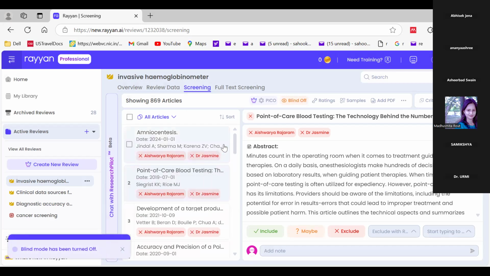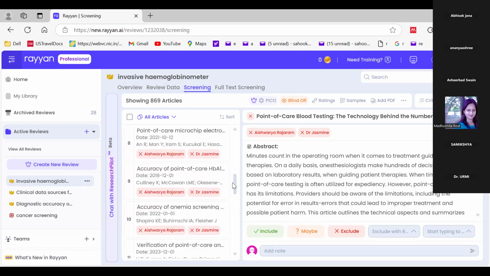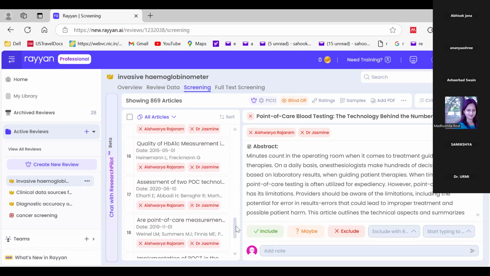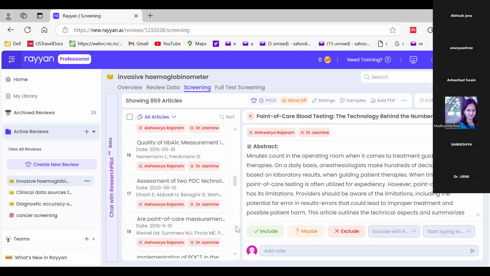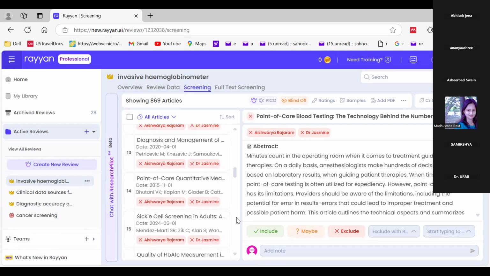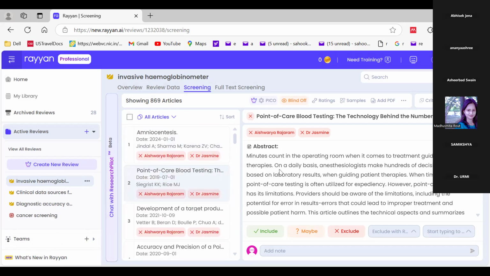So then you cannot see that. So 2% can do. Then you can stop blinding also. So suppose one person by mistake missed that article, then the other person can recover this. So then once you have all the things, then you can go for the full text screening.